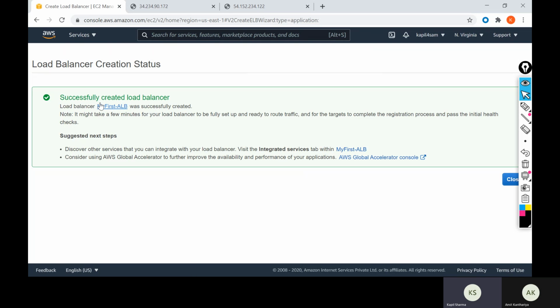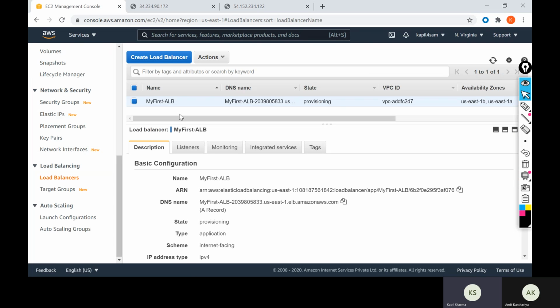So here you can see you have successfully created a load balancer, right? We will close this, and here you see the application load balancer and the ARN. There was one question about ARN, right? So this is the ARN. This is a unique name of your service, and it can be used for assigning permissions.